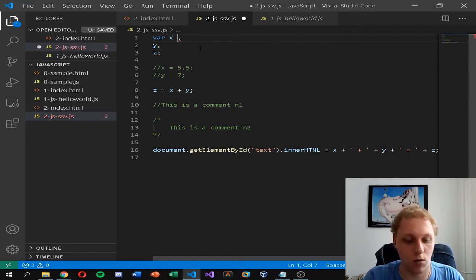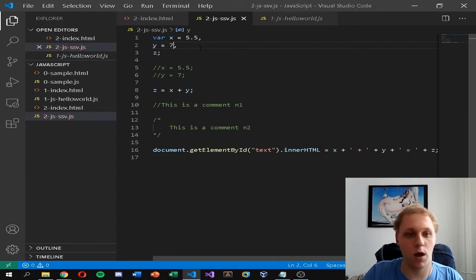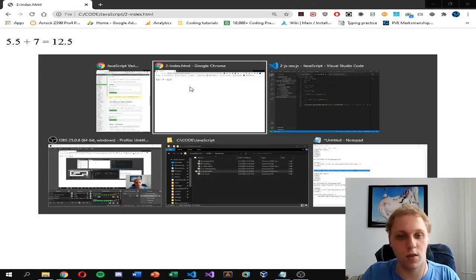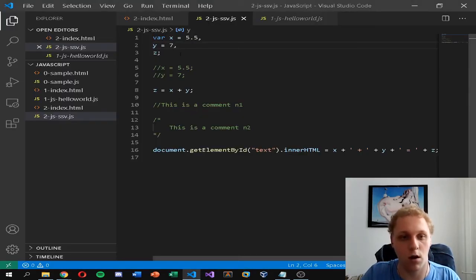So we're going to give x the value of 5.5 again, and we're going to give y the value of 7 again. Now watch what happens if I decide to run this code. The exact same thing is happening, but we are not defining it manually over here. We are defining it here. So it does the exact same thing.